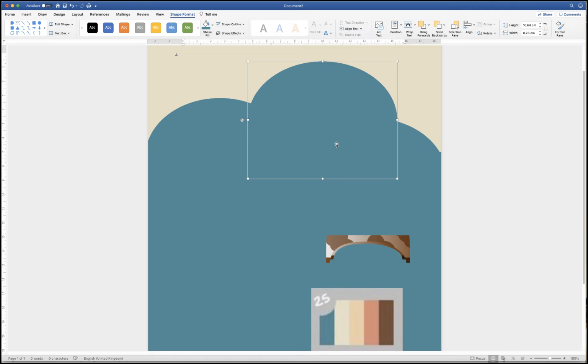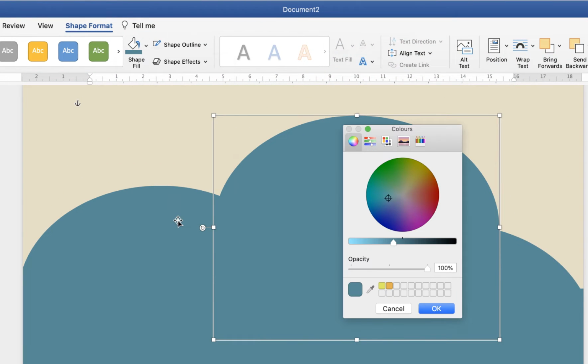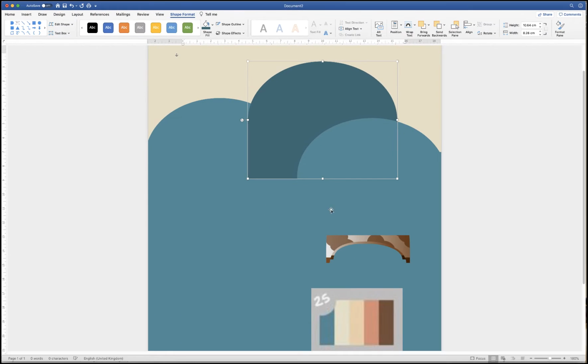Now our background shape is darker than our foreground hills, just to give a little bit of perspective. So I'm going to fill this with a slightly darker colour, but based on this shade. So again, I'll go up to Shape Fill, click on the drop down. If I select this colour here, but click on More Fill Colours, I can use this slider here to ensure that we're still on the same colour, but we're just going to make it darker. So we're just going to slide that to the right and click OK. And as you can see, that shape has gone darker.